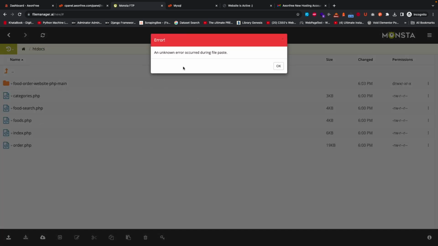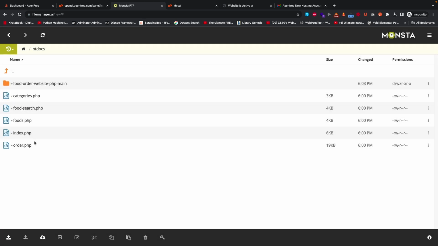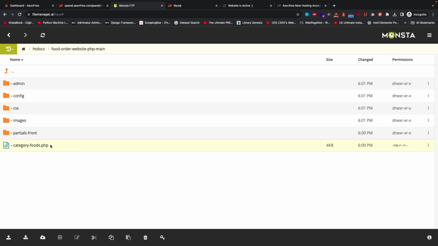Okay, so it might not have selected one of the files, so I'll click on OK. So I have here order 1 2 3 4 5, so I'll again go inside this folder, and here this was not selected, so I'll again select. So when you see the error while moving the file, just don't panic.